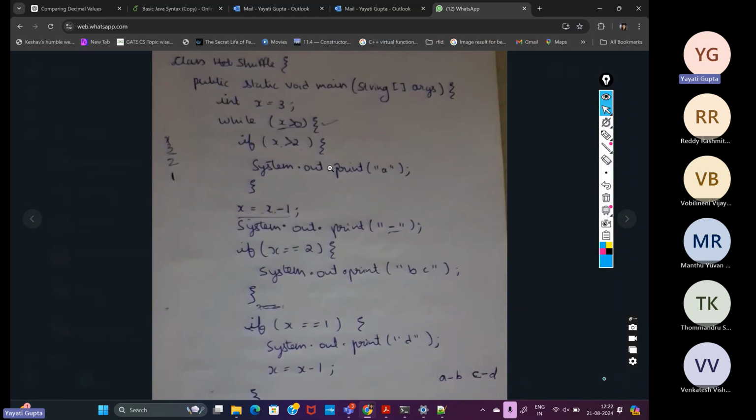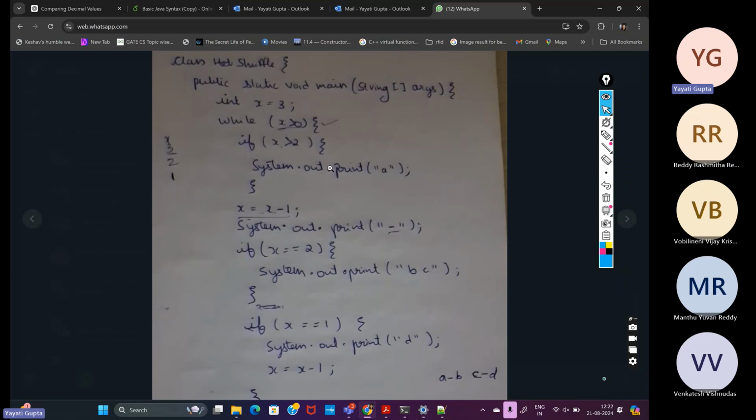So this is the solution. Right now, you should carefully dry run it to see how it is working. So you start from here. x is 3 currently. You come to the while loop, check whether x is greater than 0. Well, yes, 3 is greater than 0. Come to the first if condition, check if 3 is greater than 2. Yes, it is greater than 2. Hence, you see a printed.